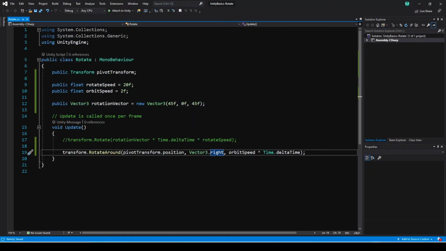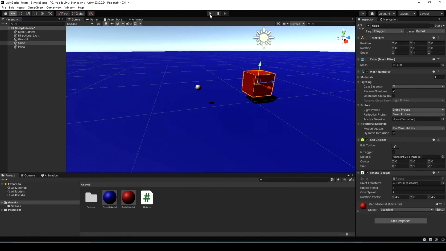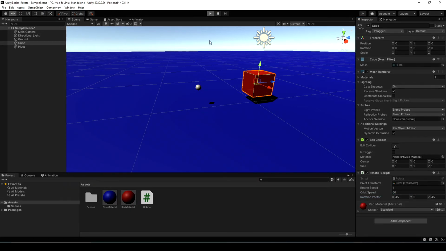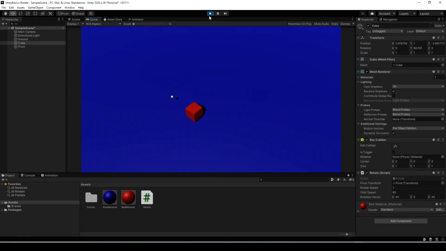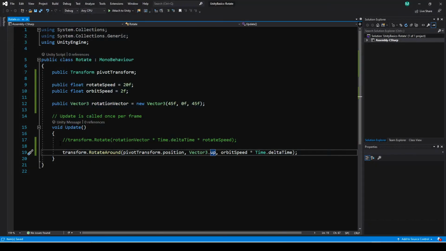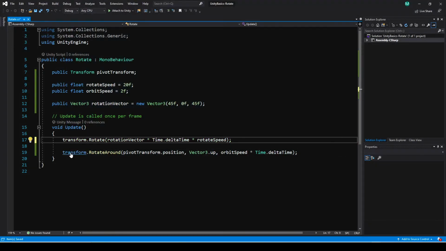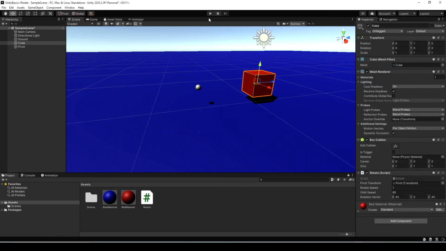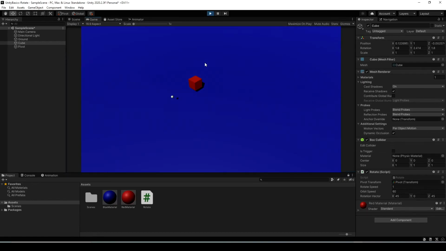Okay, so let's actually go back. We're going to change that back to Vector3.up, save that and go back into the game. And we're just going to change the orbit speed in the inspector to 60 here, so it starts as that every time we run the game. Okay, so when we run the game right now, it's still doing the same orbit around like it was before. But what if we wanted the cube to also rotate on a different axis? We can just uncomment our line using transform.Rotate, and we can have it do both at the same time. So now it's going to rotate on that vector that we created while it's orbiting around.